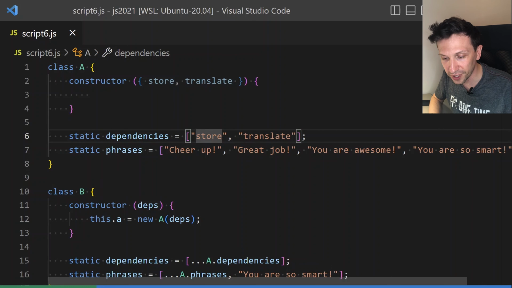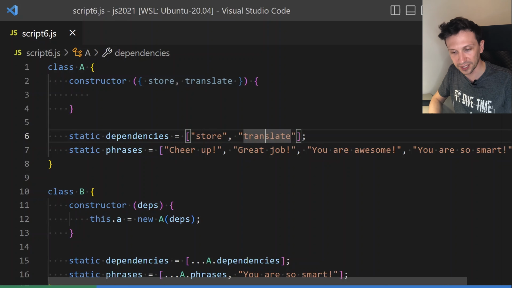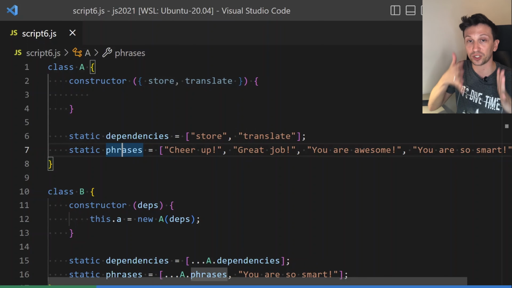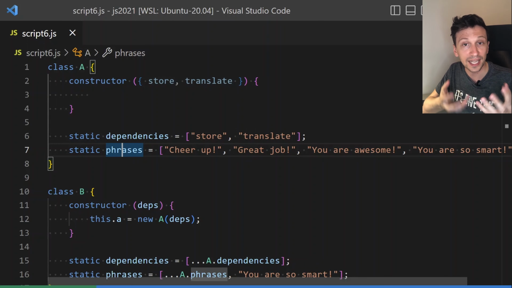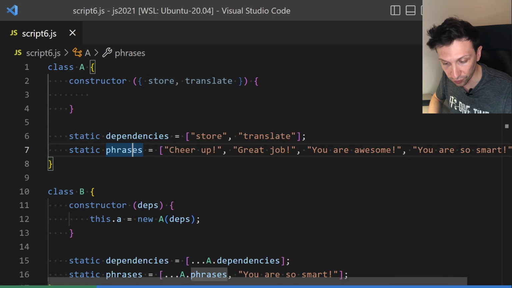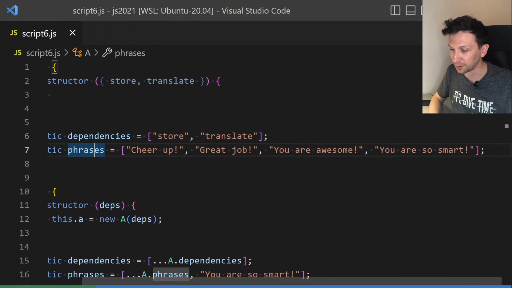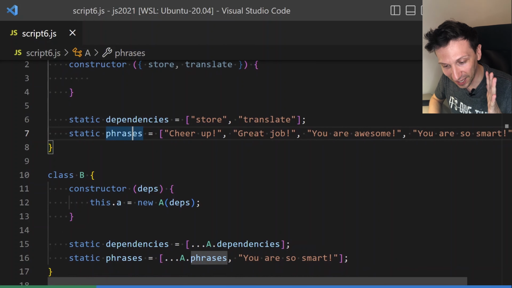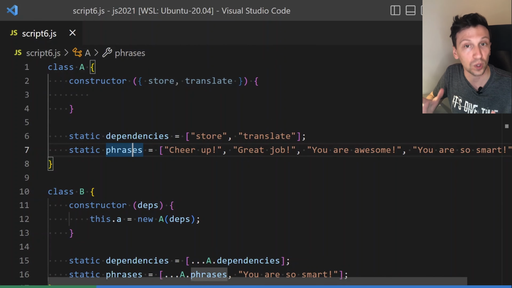For example, store and translate, it depends on the store and translate. As well, you decided to list all the phrases that, for example, should be translated for this particular class and will be used inside this class. And here we go, here's a list of phrases. Cheer up, great job, you are awesome, you are so smart. Thank you, class A. You are also so smart. Okay, this is great and it will work.